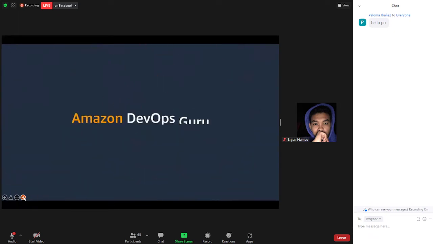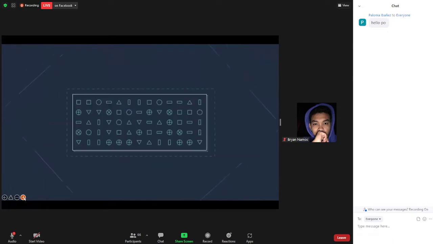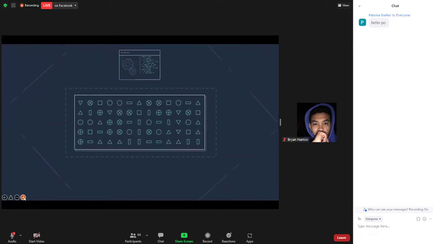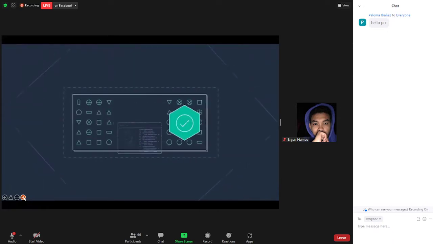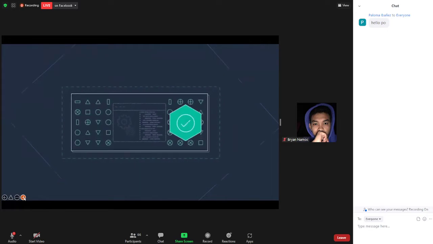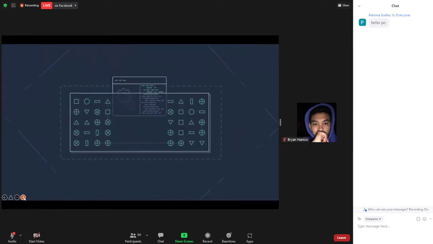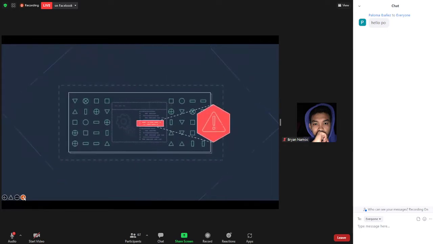Introducing Amazon DevOps Guru. DevOps Guru gives you an easy way to improve application availability using pre-trained machine learning models informed by years of Amazon.com and AWS operational excellence to detect critical operational issues.